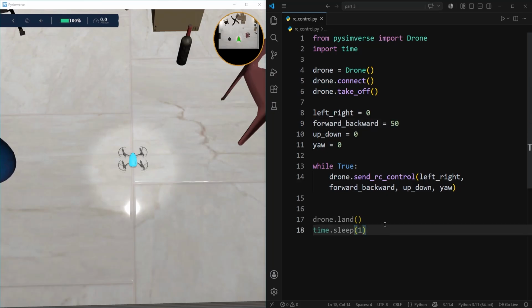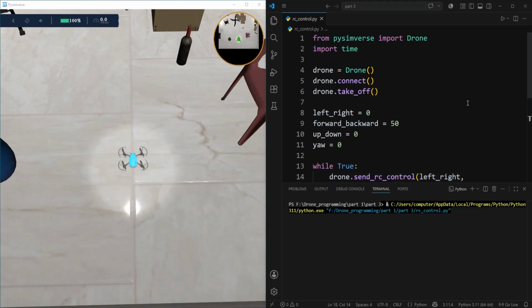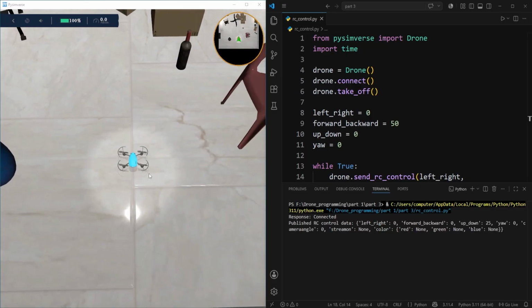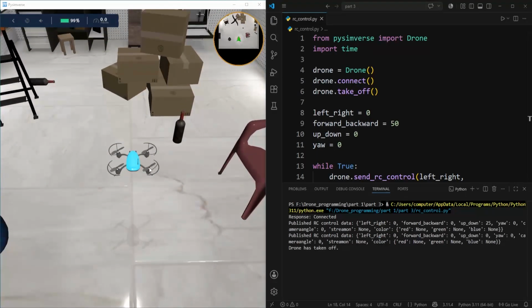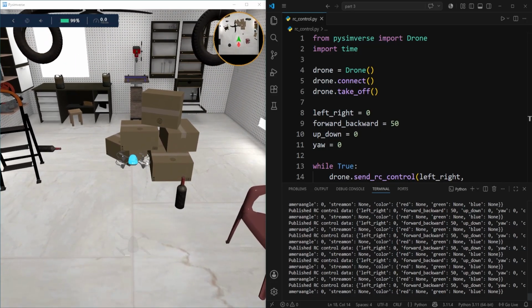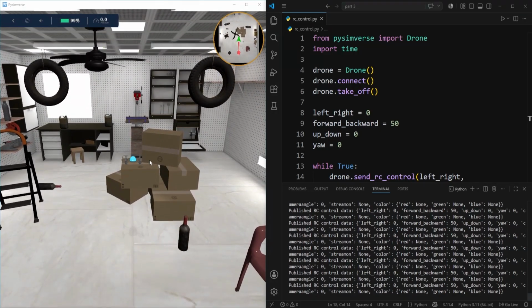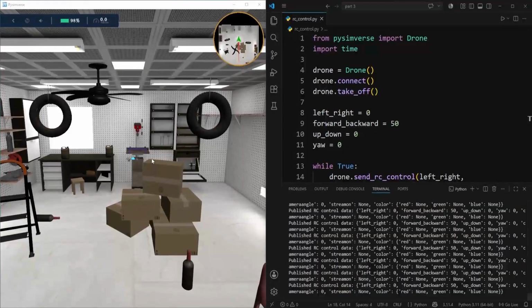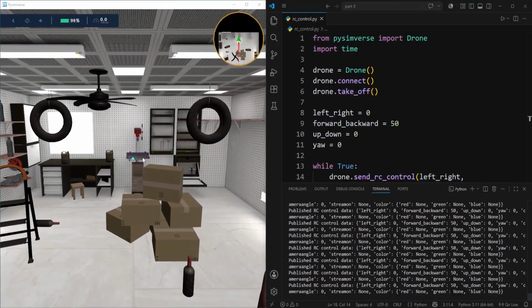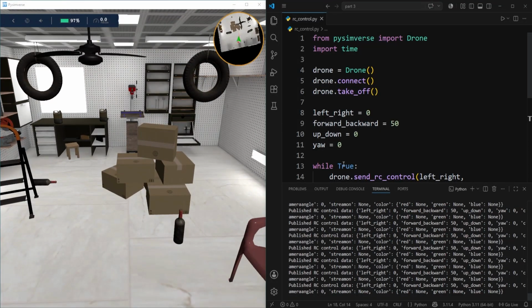So let's run the code. If I hit the run button, as you can notice, first it takes off. It will take off, and then with the speed of 50, it will keep going forward. As you can see, it's continuously going forward. Here we set the forward-backward value to 50, and now it crashed into the wall and got stuck because of this while loop. It continuously flies the drone, that's why it crashes.